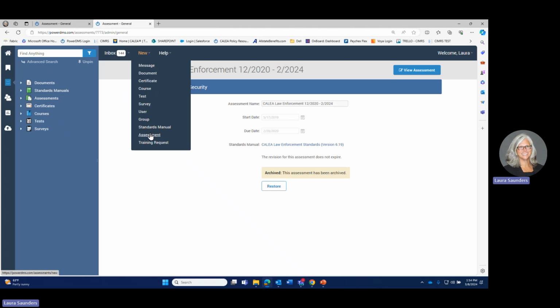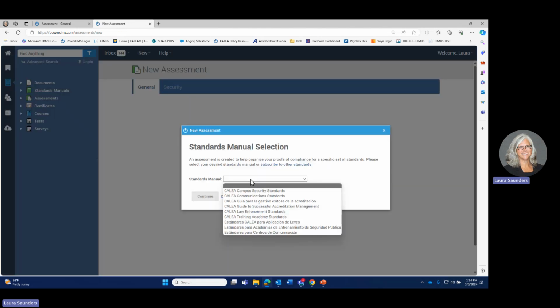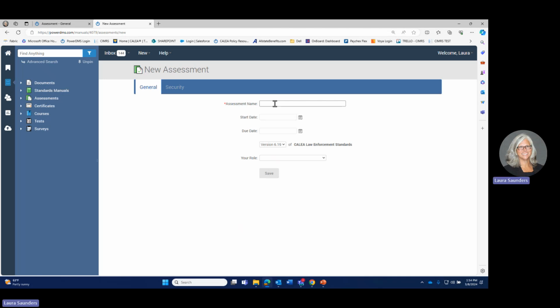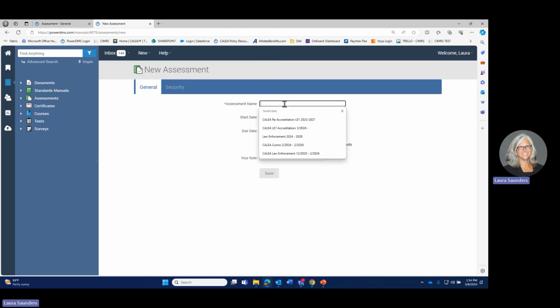I'm going to do that by hovering over New and then choosing Assessment. I'm going to choose which manual I want to create it off of, just for the demonstration. I'm going to choose Law Enforcement and click Continue. Assessment name: you could go with some consistency here. I'm just going to copy this. Again, I would recommend that you open up that document of the best practices for continued compliance and take a look at that. So maybe I'm starting this in 2024 through, we'll just say, 2028.